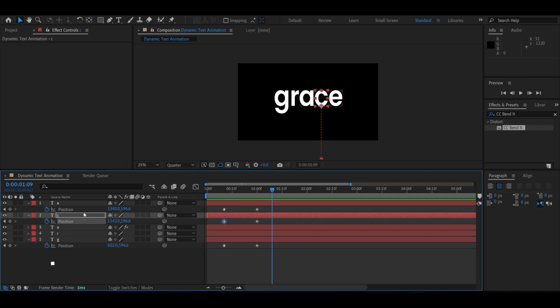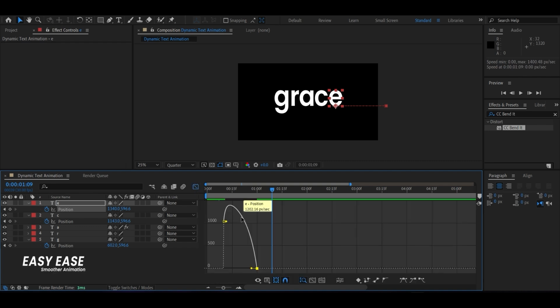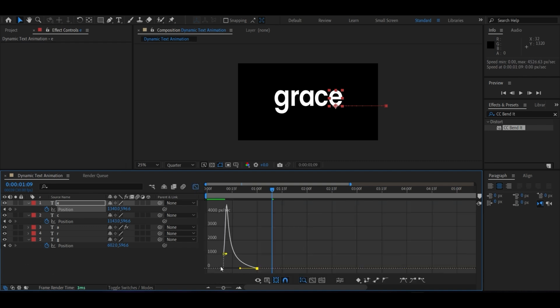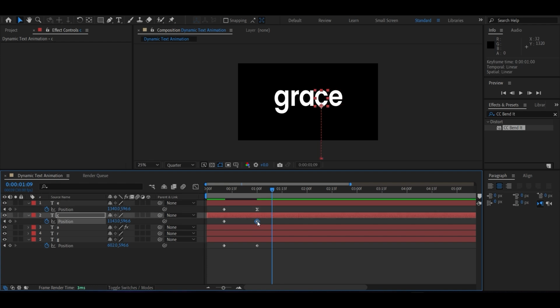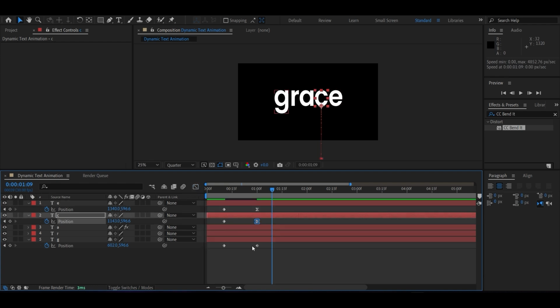Select the first keyframe. Press F9 to easy ease it. Now open the graph editor and make the curves to something like this. If you don't see a graph, right-click on the blank area and choose Edit Speed Graph.